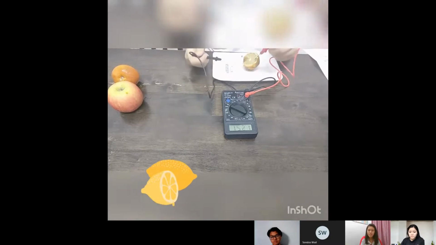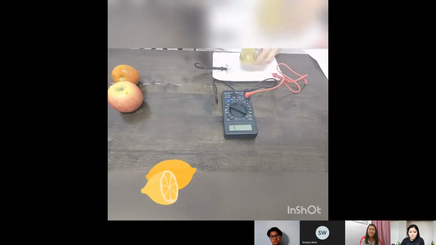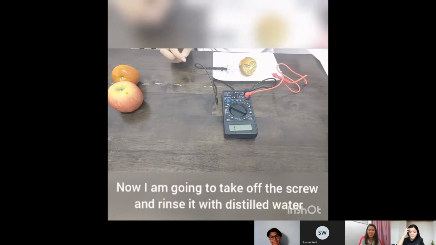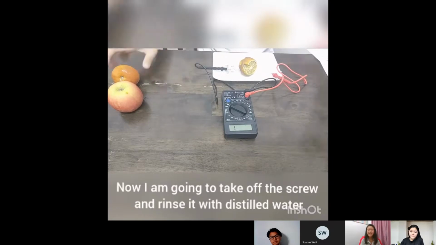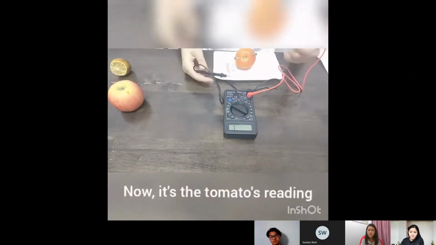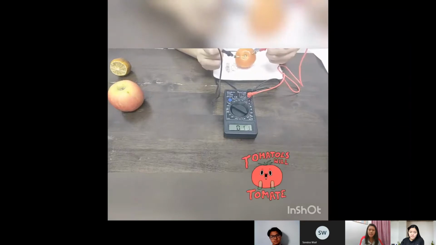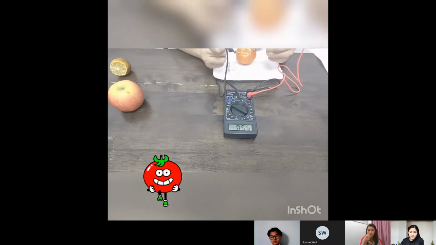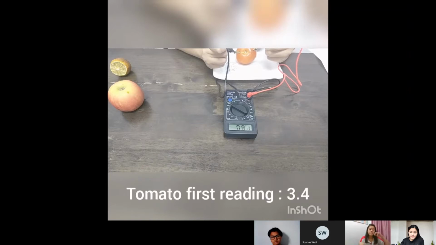So this part is actually me checking it one more time, but I turned out to exchange. So now I'm going to take this off. Yeah, I took off the screw and rinsed it with distilled water. Actually, it's just normal water. I am not sure if it's distilled or not. And this is my tomato. I replace it with tomato, like I put the screw back into the tomato.